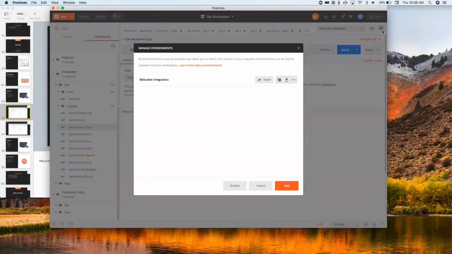Right now, we're going to create a new one, which you can do by clicking on this gear icon to the right. As you can see, it lists the environments here and allows you to share them to other workspaces if you'd like, duplicate them, download them as files, or delete or remove them. You can also import environments if you've been given one through a file. So let's add a new environment, our zookeeping environment.